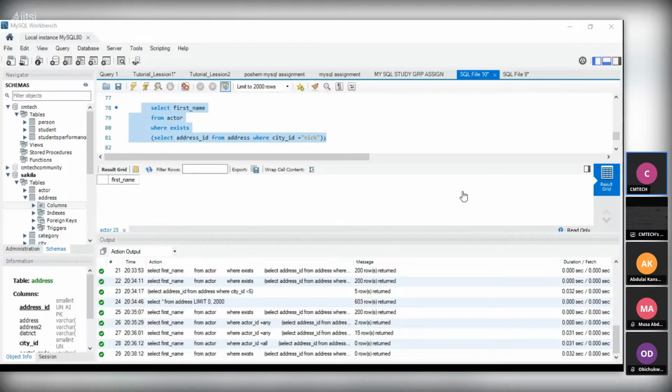Adulai, did you see? Did you understand the exist? Yeah, I get it. So when the code is not correct or does not match, or is not existing, it will not return the true value. But when it's existing, it will return one or more records. So Musa, are you with me?